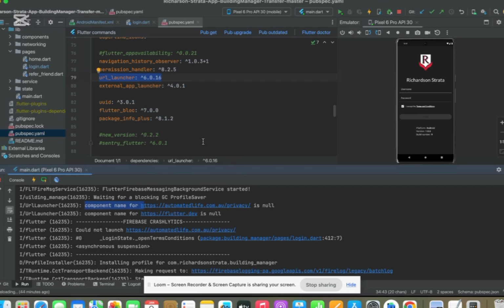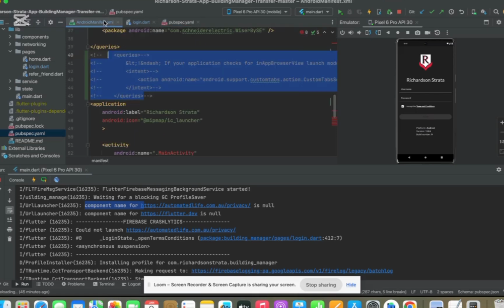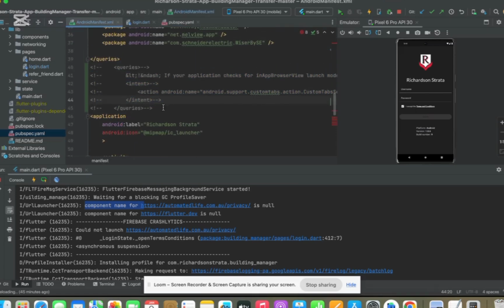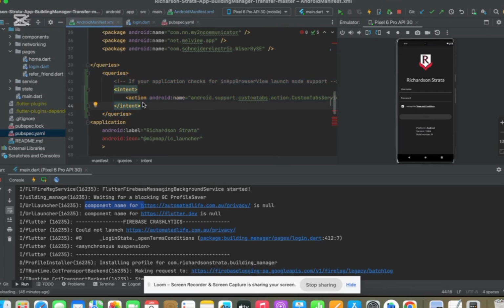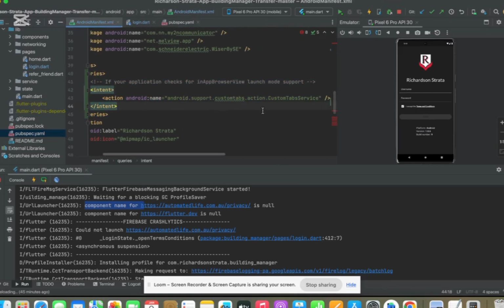So I just read the documentation. Right now we need to add a query in our Android manifest. You just need to go to the Android manifest and add this query. I will provide you this query in the description of this video. You can get it, where we are just allowing the custom tab services.